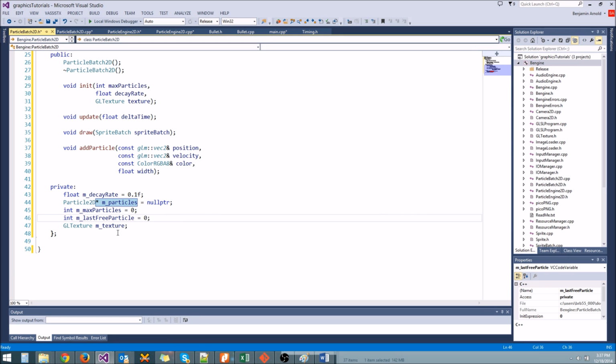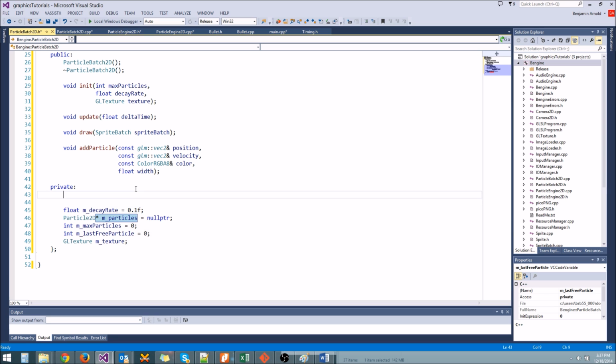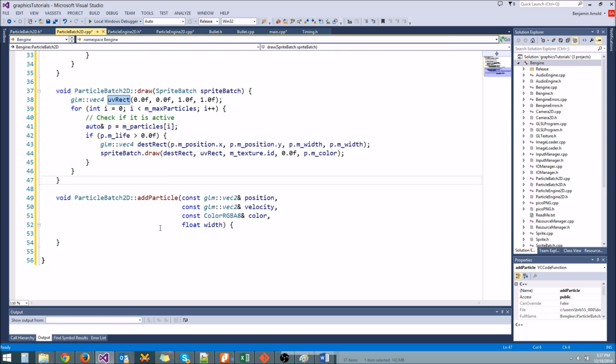So let's go ahead and utilize this. We're going to need to make a method, and we'll say int find free particle. So this will find a particle that is not in use, and let's implement this in the CPP file. There we go. And we'll do that right down here. Belongs to ParticleBatch2D.